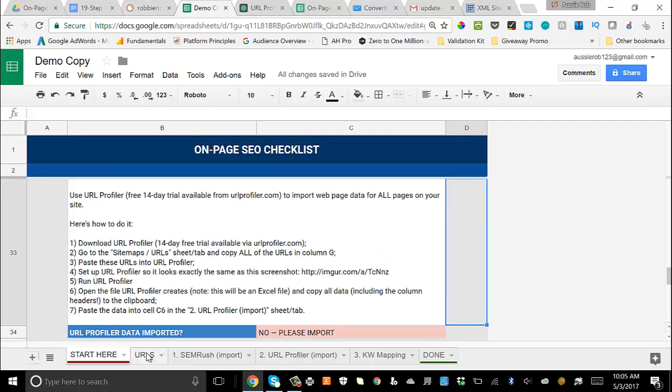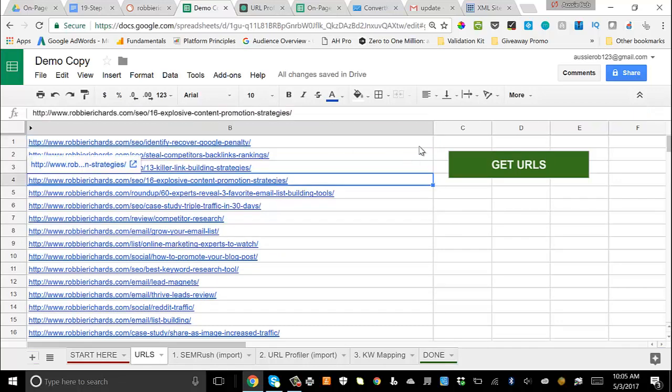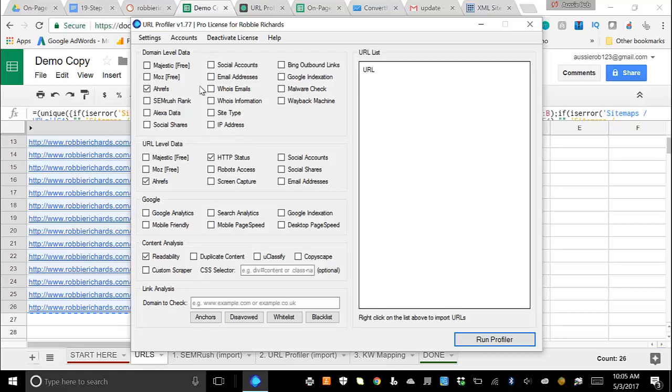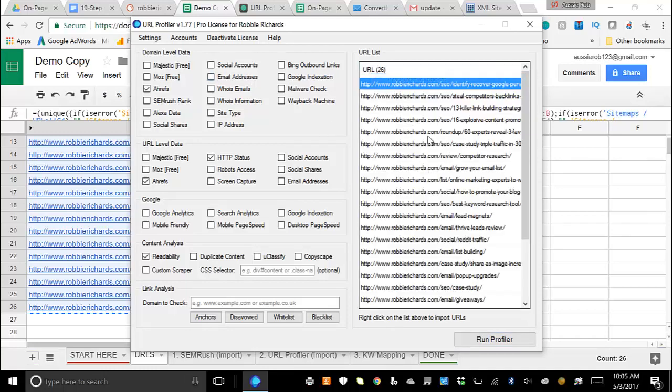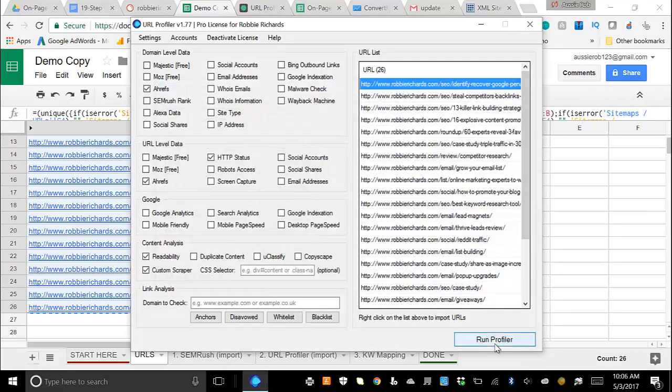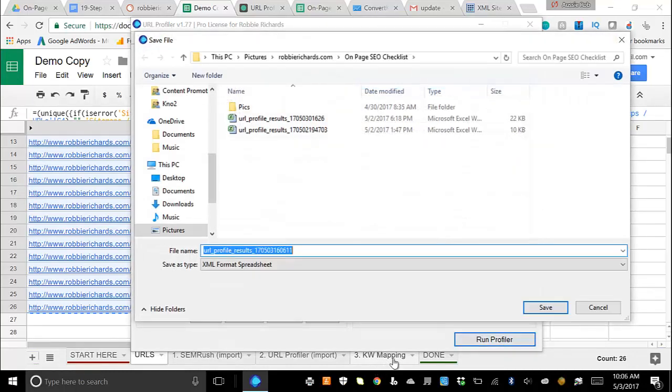Now this is where we're going to import site data from a tool called URL Profiler. It allows you to pull in and map data from a bunch of different sources to specific URLs where you can do some really cool analysis. What we will do is come into the URLs tab here that we got from our sitemap fetch, and we'll just copy all these URLs. And then when you come into the URL Profiler here, I have some other pre-configured settings in here for some other projects I'm doing, but what you'll need to do is just simply paste in the URLs from your clipboard, and then you want to configure this custom scraper to these settings right here. And I've included a link to an image in this template that shows you this. So you just put the CSS selectors to these settings, hit apply, and then you'll simply hit run profiler.